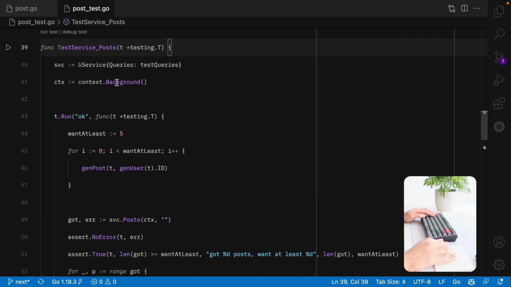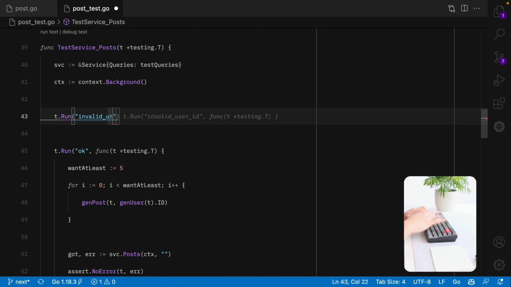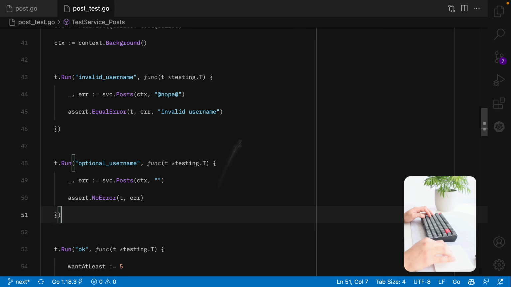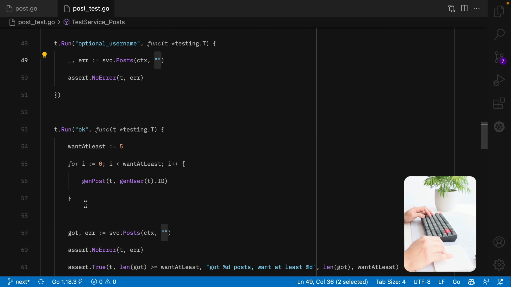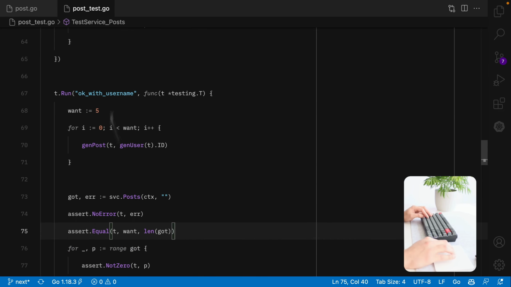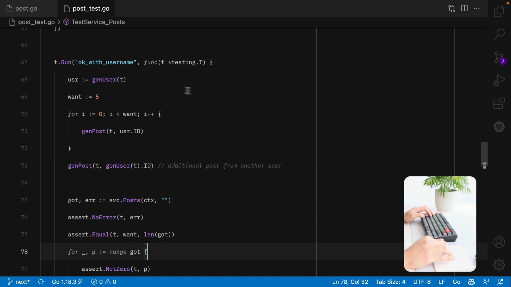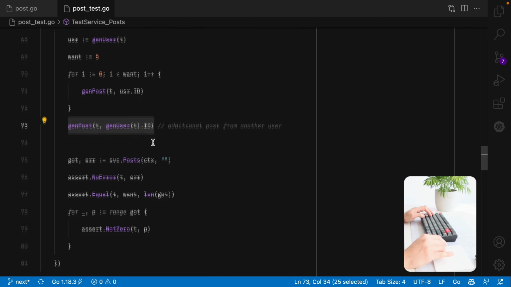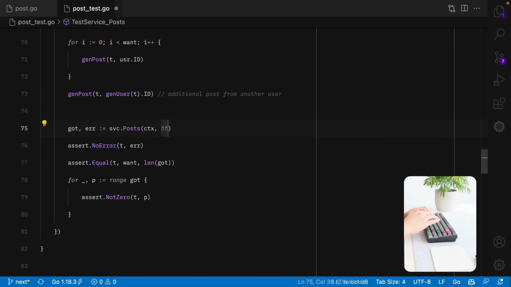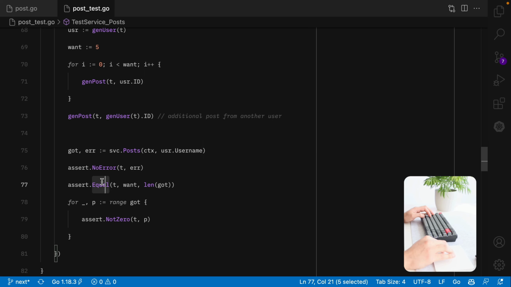So in this test, we're gonna add an additional test case for the invalid username. So like this, if we pass an invalid username, we expect to get invalid username error. And if we pass an empty string, we expect no error. Maybe we can add an additional OK case entirely for the username. So like this, we generate a new user and we insert 5 posts for this user. And we also generate an additional post from another user. And if we fetch the post from this user, we expect to get just 5. So we do an assertion with the length.